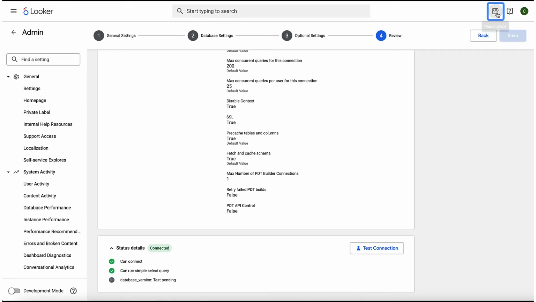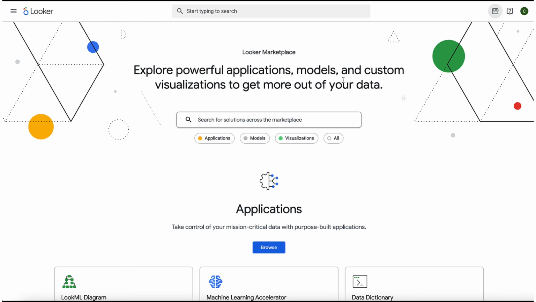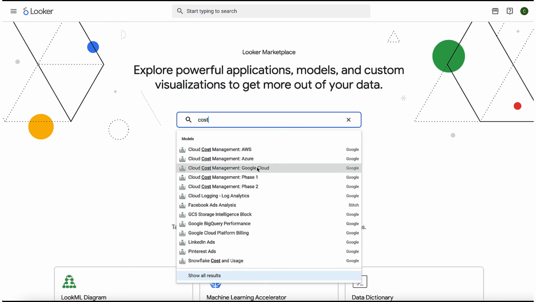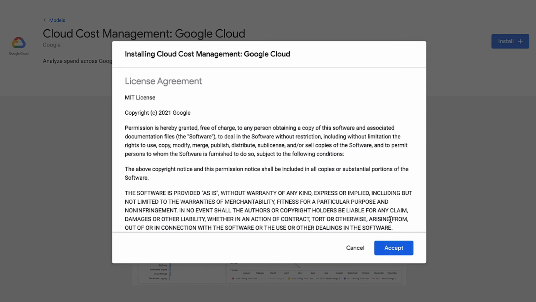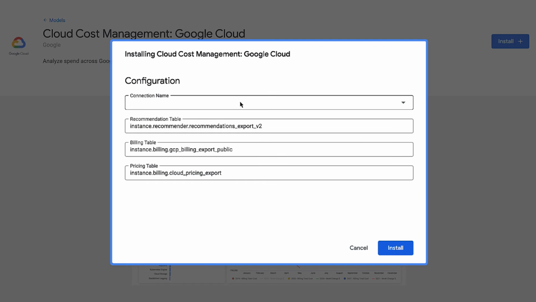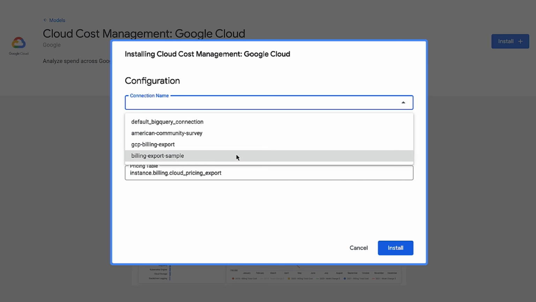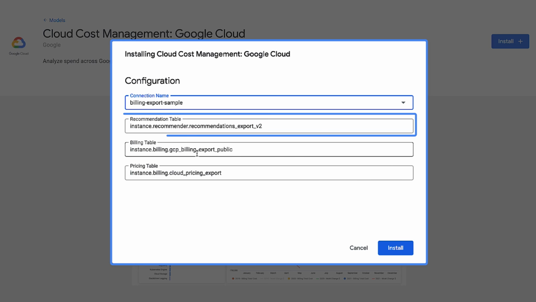It's a shop icon on the top right of your screen. Click Discover, and then search for Cloud Cost Management Google Cloud. Click Install, and it's going to ask you for 4 elements. First, specify the connection your admin set up. Next, enter the name of the recommendations export table. You might not have this table in your database, and it's only used for one dashboard in the block, but you should still populate this field.